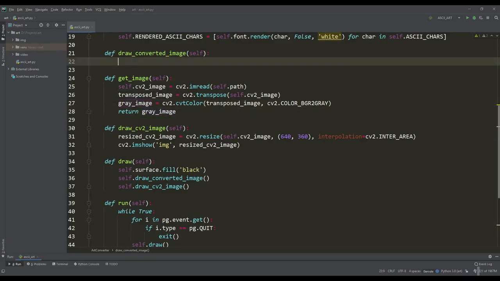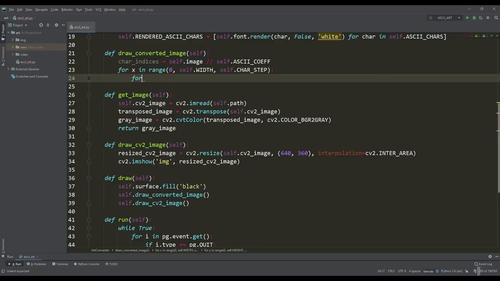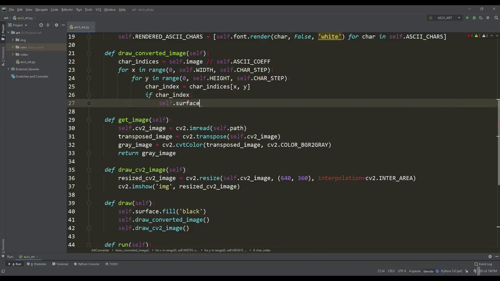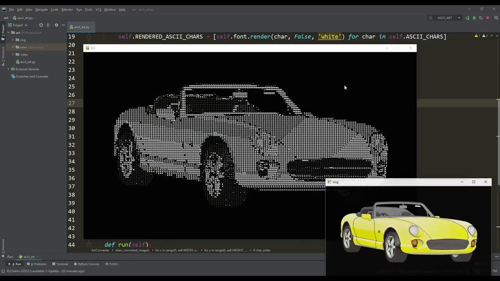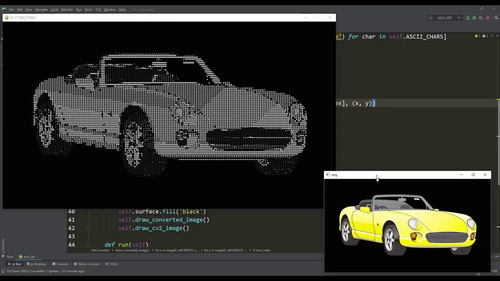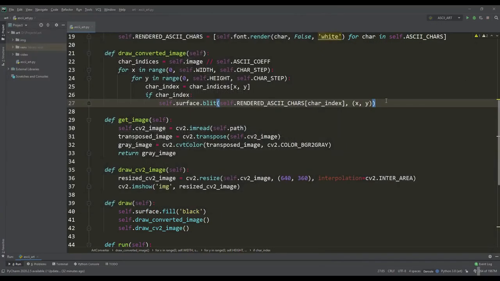In the image conversion method, we divide the color values of the pixels by the ASCII coefficient, and the entire array becomes consisting of the indices we need for the characters. It remains to go through the array with a step for the font, get the character by the index value and draw it on the surface of Pygame. And as a result, we can see that the original image is displayed on the screen as intended in the form of ASCII characters, and the set of such characters and font size can already be changed to your taste.